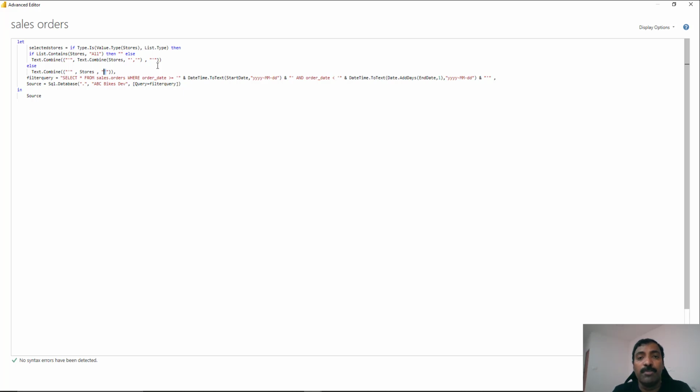So we can directly pass this value to the in operator in your query, so that the query can filter the result based on these values. And now the next two things that we are going to do is we are going to add one more variable which is called store filter.